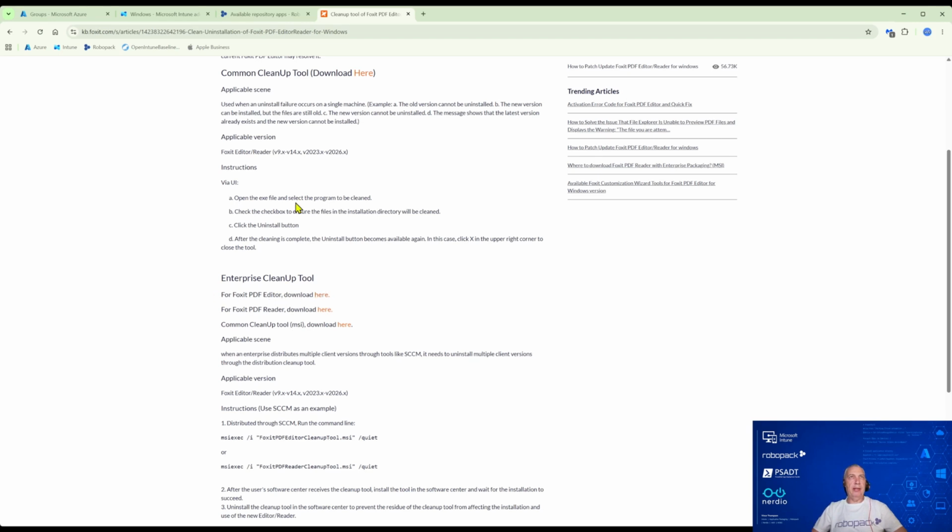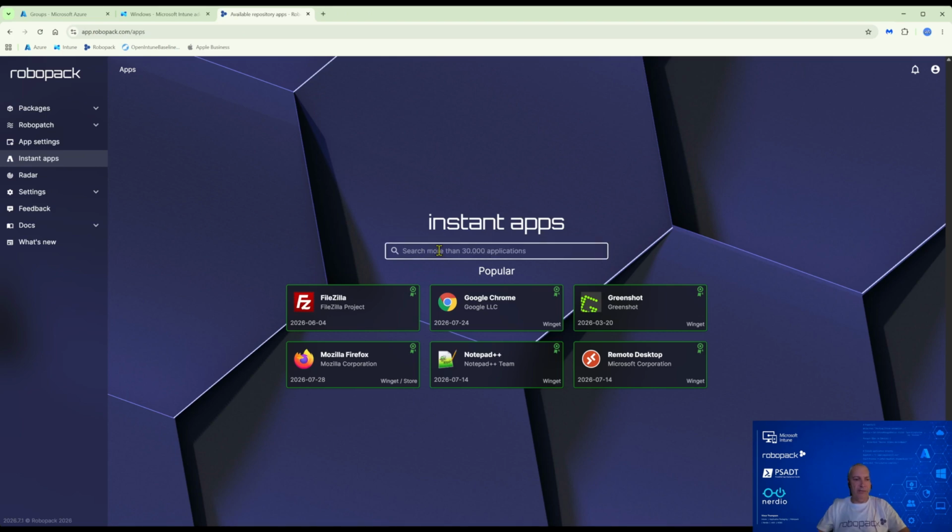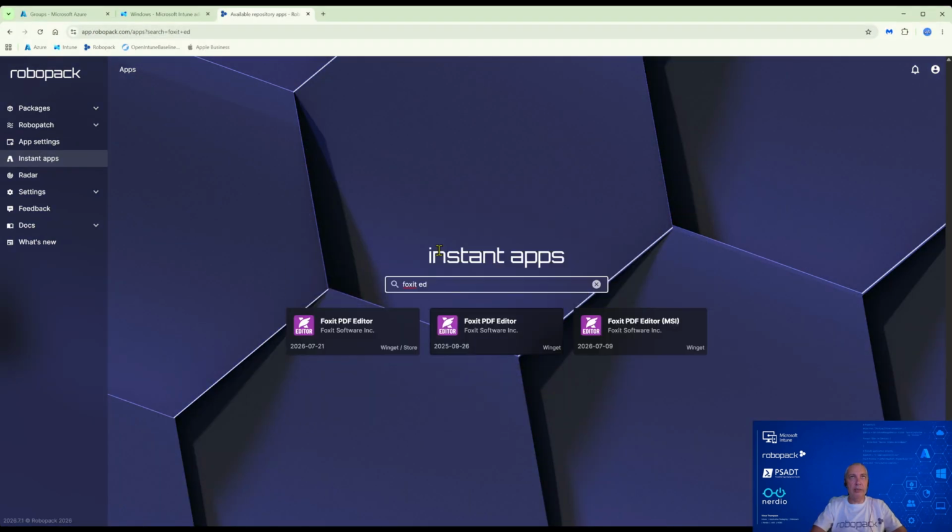We download a cleaner, and we're going to use the beauty of Robopack instant apps. We're going to pull it off the instant app. We're going to do a customized setting, and we're going to use the power of PSADT all through Robopack to solve some of these issues for us. So let's do that. Let's find Foxit Editor.